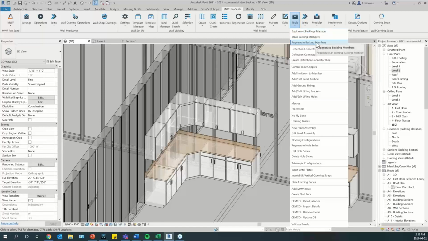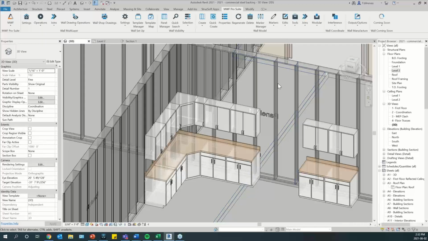As you saw, you don't have to replace the markers again every time you change the settings. You can just regenerate the backing members in case you need to. But it works also when you just regenerate the panels.